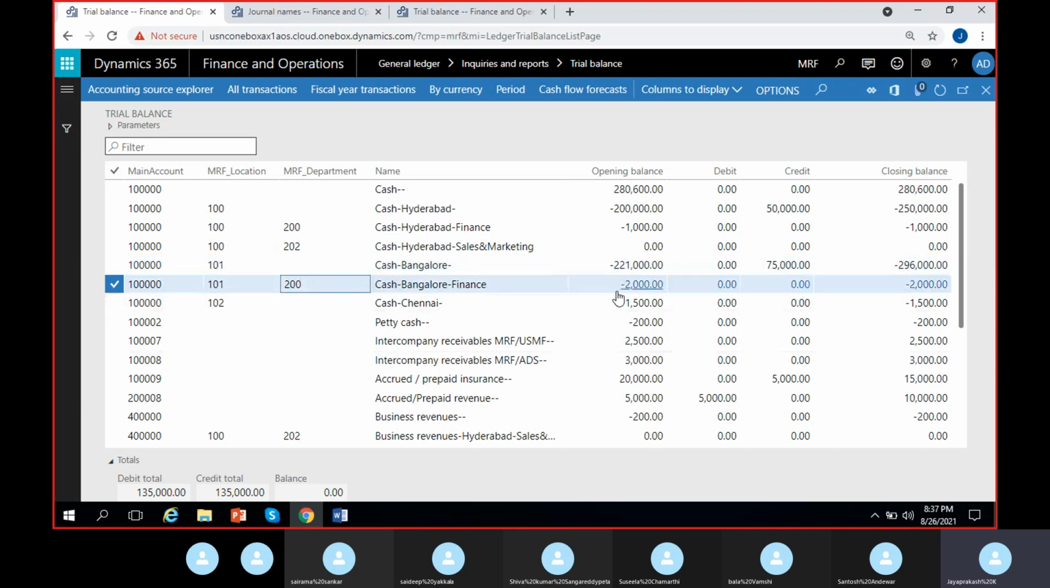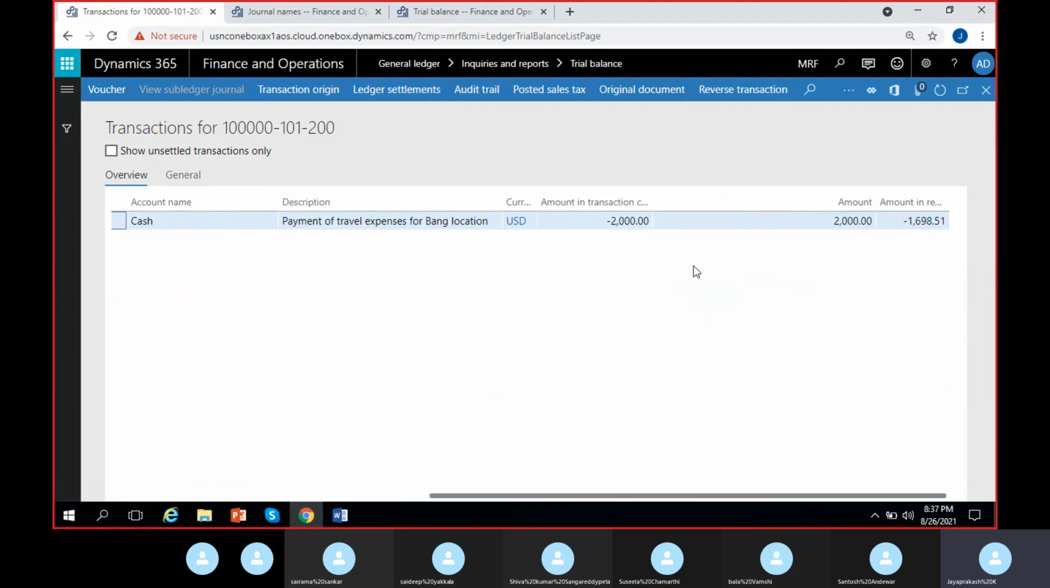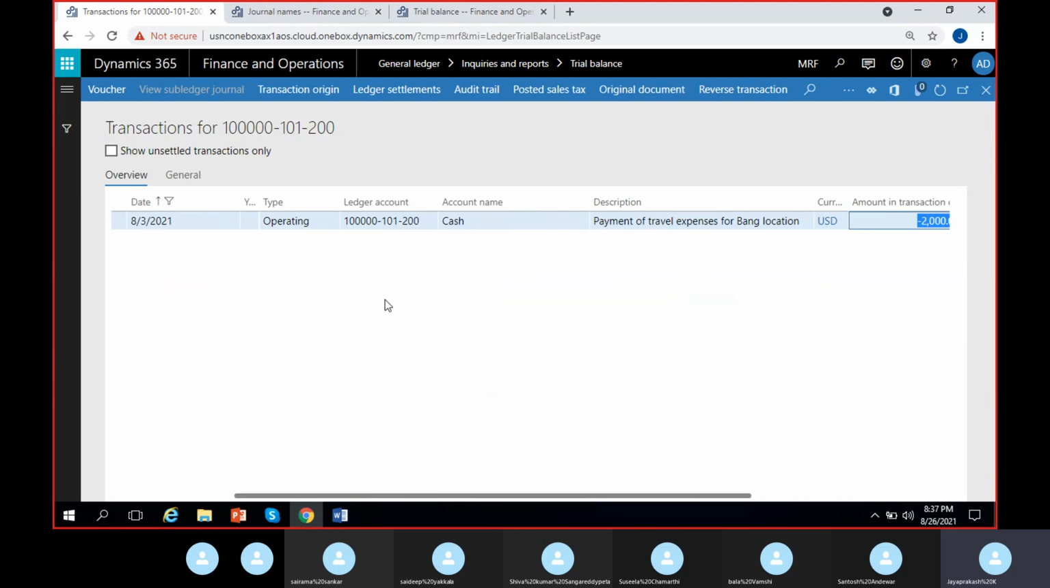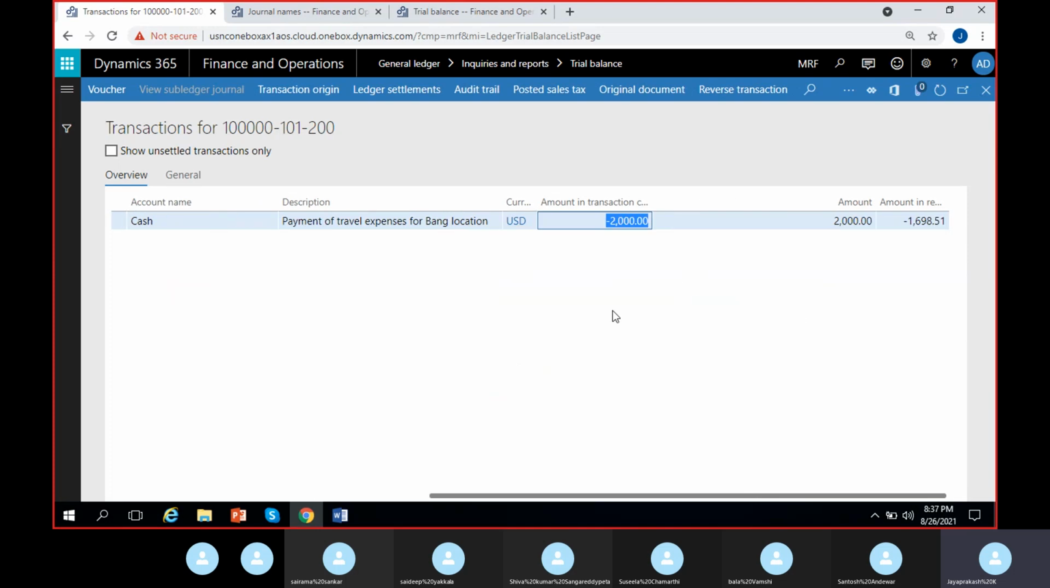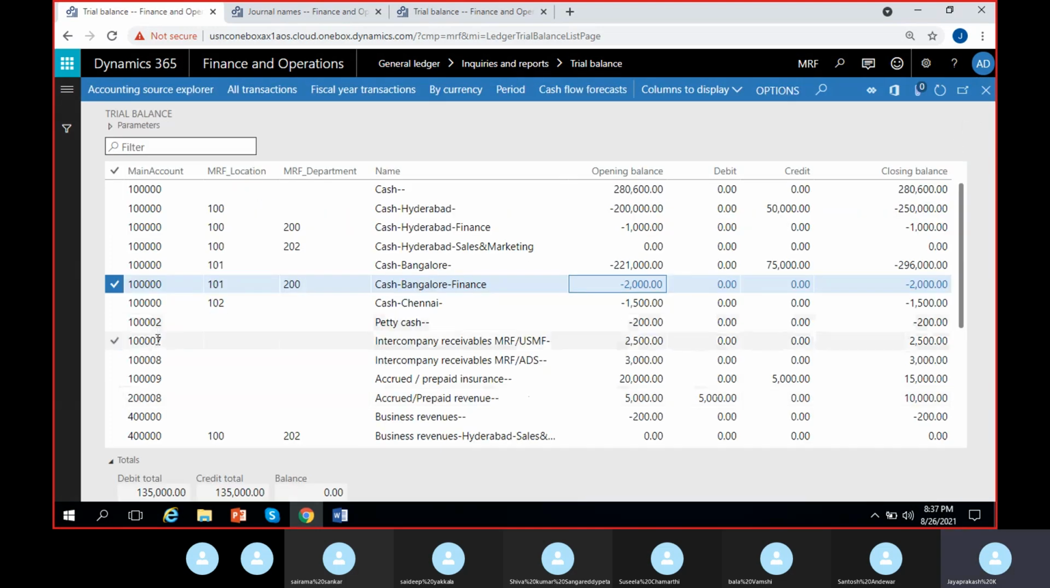Cash plus Bangalore plus finance. If you click here, you can see the transaction that is posted for cash plus Bangalore plus finance. Only one credit transaction for 2000 has been posted for this combination. So the balance for this combination is only 2000. In the same manner, we can check account plus dimension value combination.